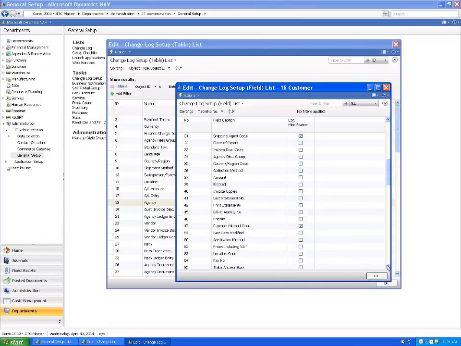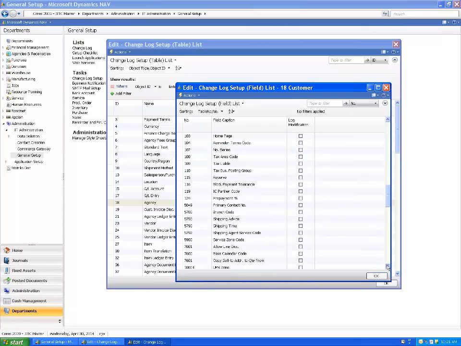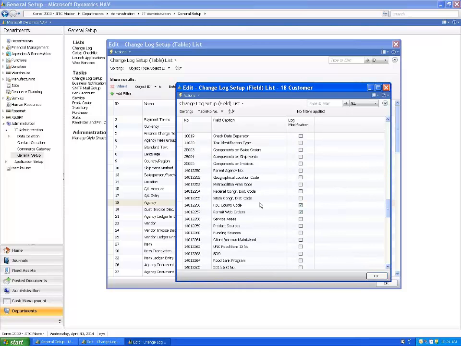Now you may have more or less that you want to track than what you see here. These are just some examples of how it's been set up in this particular database. So a lot of these fields are not currently being tracked. However, county code, permit web orders, those are being tracked, because that way you can go back and say, okay, this particular agency or customer has been changed for this particular field, and we want to know who did it, when it was done, what the old value was, what the new value was, and that way if we need to go back to what the old value was, we have that information.